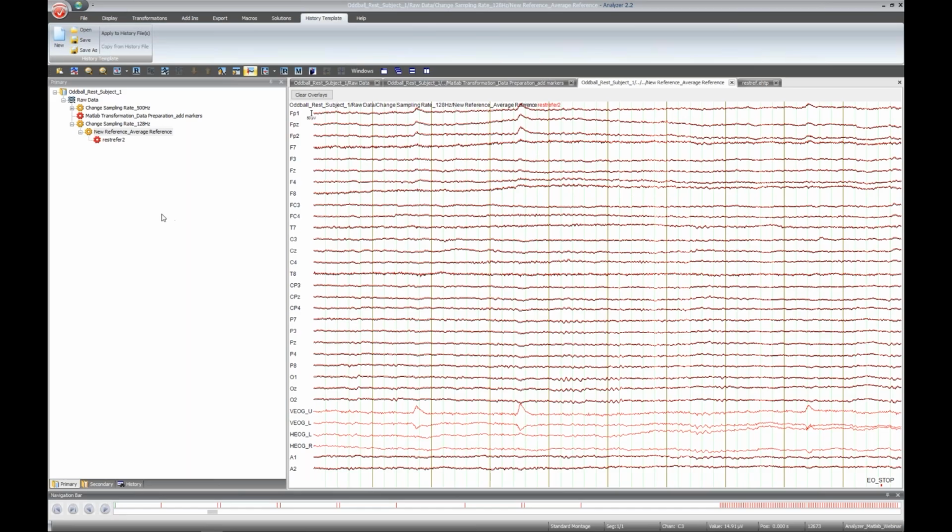So to automate the steps, you can create a history template that consists of these two steps, which are new reference and also the REST technique, and apply it to the other history files simultaneously. So with the steps I showed just now, the REST method can be easily added to your processing pipeline. Now let's go back to the slides.